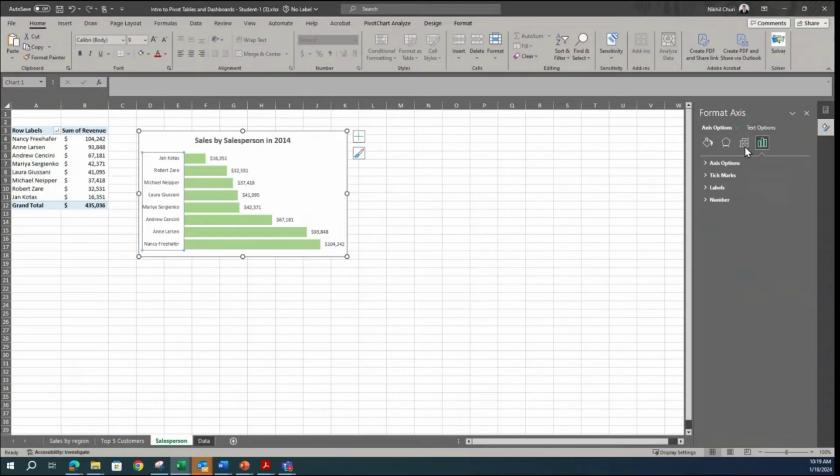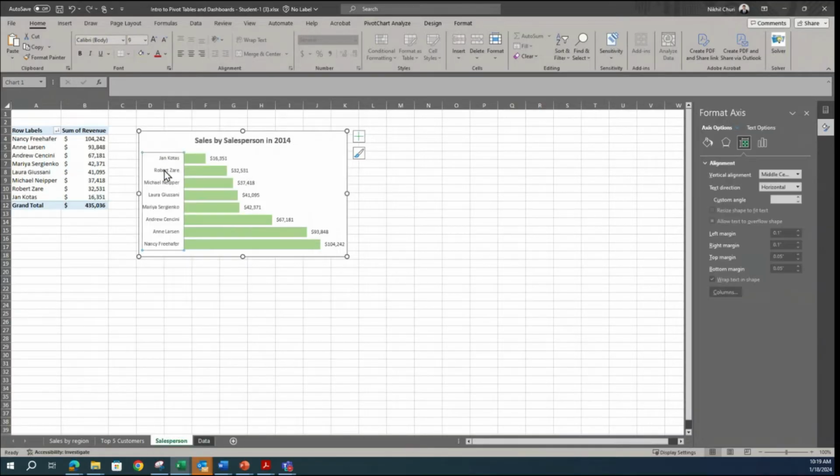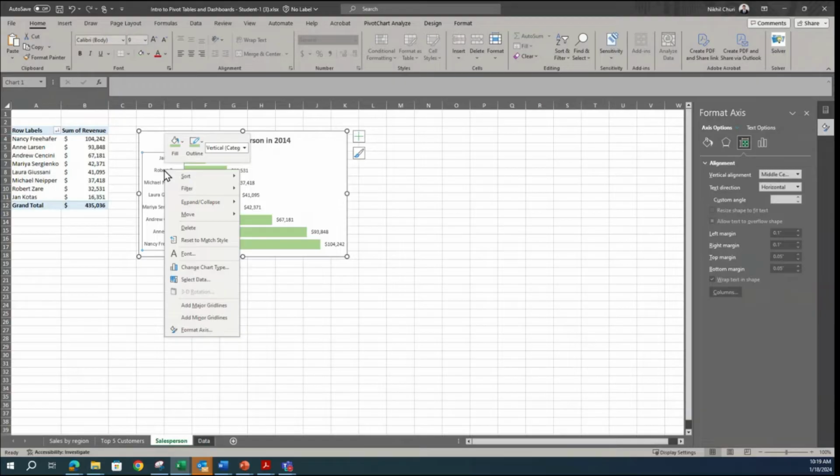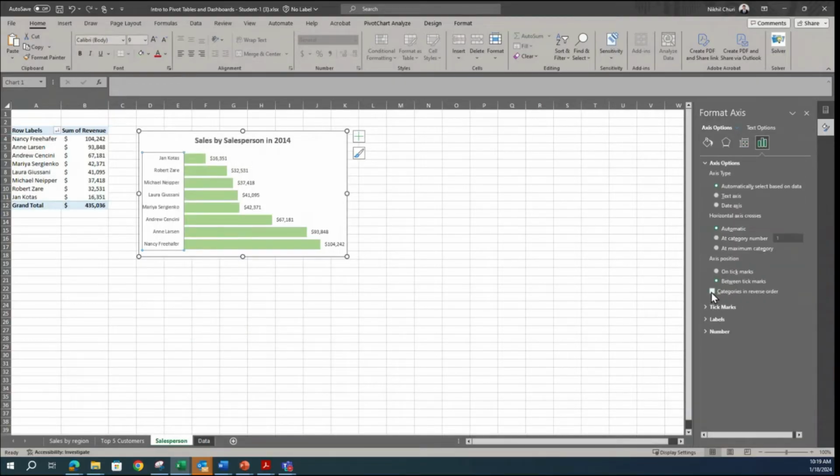I'm selecting this, going to the option over here. Oops, looks like I'm missing that part. No worries. Sorry, not the chart, still this one. Axis options, format axis, that looks correct. And then I'm going to select categories in reverse order. So that will fix my issue.